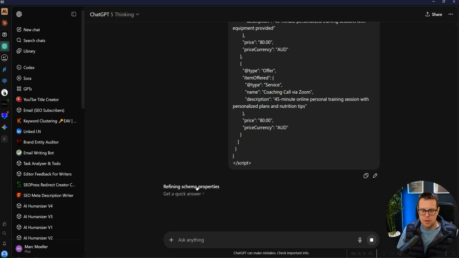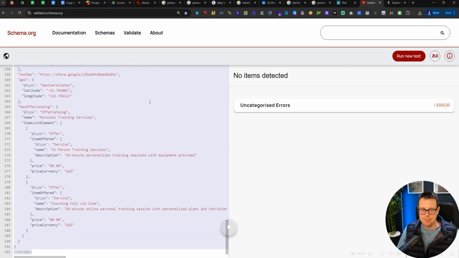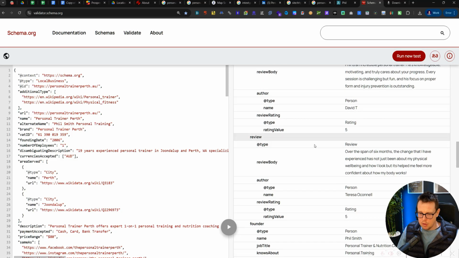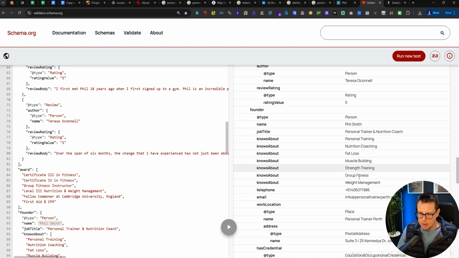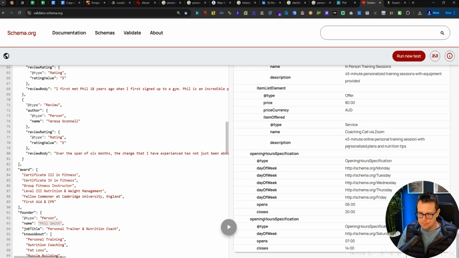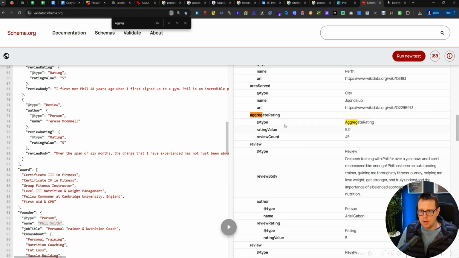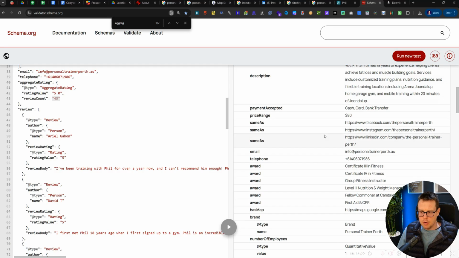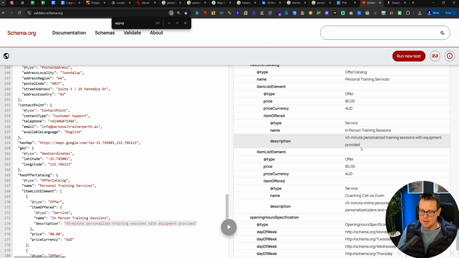GPT-5 Thinking is still working on it. Claude we started earlier, so that's done. Let's double check that in our validator. And yep, that validates okay. Let's make sure. Okay, awesome. We've got the founder here. That's pretty cool. Let's make sure our aggregate rating is also there. Perfect. Those are our review stars from Google Maps. That has been integrated correctly, so I would give that a pass. Claude Opus 4.1 has passed this test.